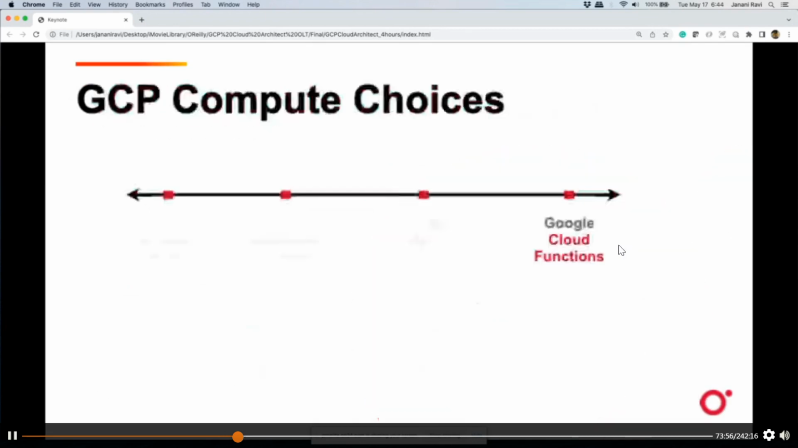Next, now we'll go to the very right end of the spectrum and we'll talk about serverless functions, that is Google Cloud Functions. I noticed there are a bunch of questions coming in. I'll answer that in just a bit. But meanwhile, I have a question for you. Google Cloud Functions. What is the equivalent of Google Cloud Functions on AWS and on Azure? Those of you who know the answer, just type that into chat.